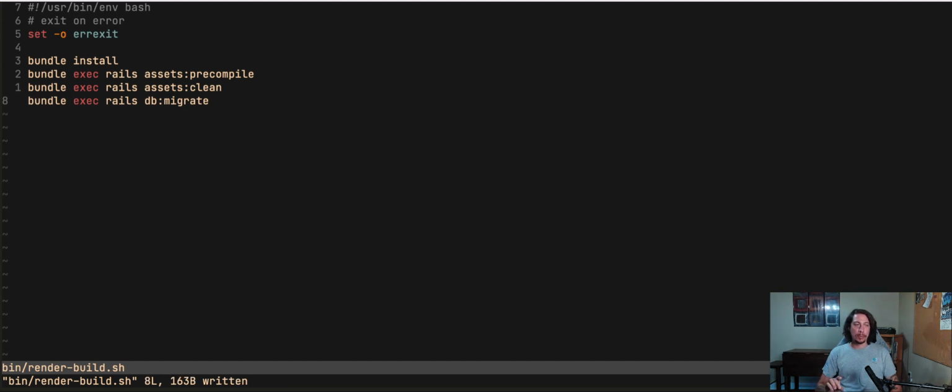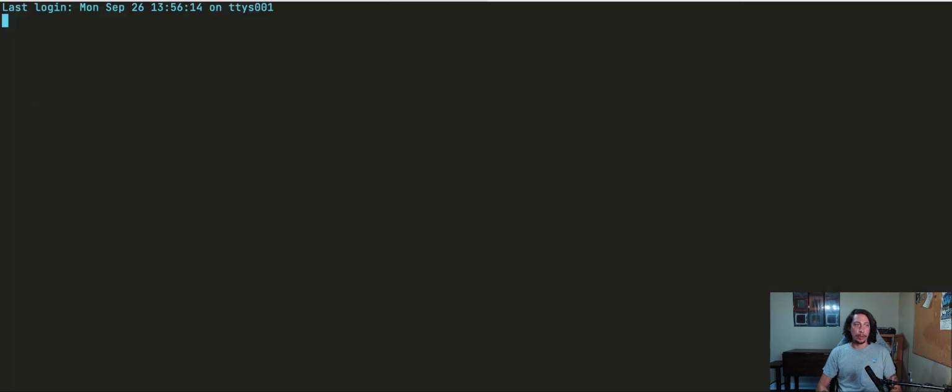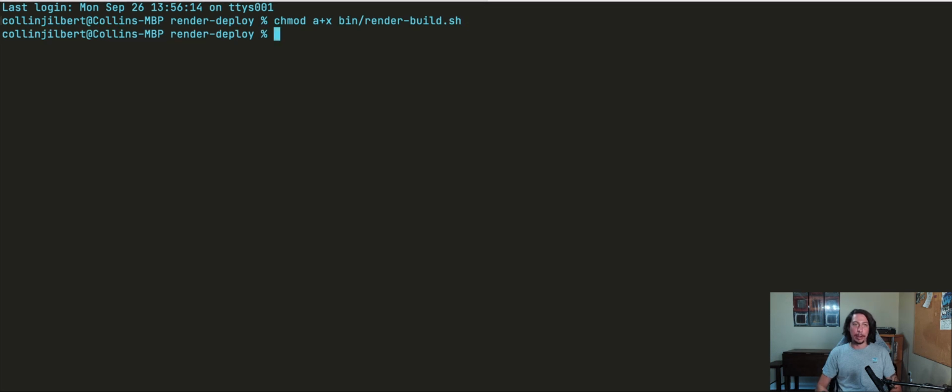And quickly, I almost forgot one important step here. This script file, we want to make sure that this script is executable so that it can actually be run when we want to go to deploy our app. So I'm just going to open up a new terminal tab right here real quick, and then just paste in this call right here. All we're doing is saying, hey, we want to change the permissions on this bin/render-build.sh file to make sure that it's executable. So I'll go ahead and hit enter there, and that will now make this file executable.